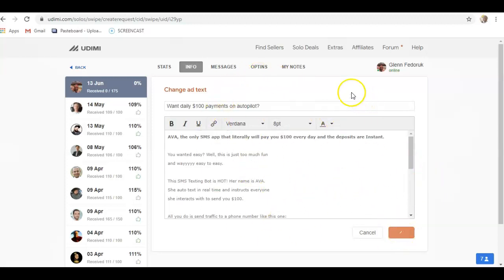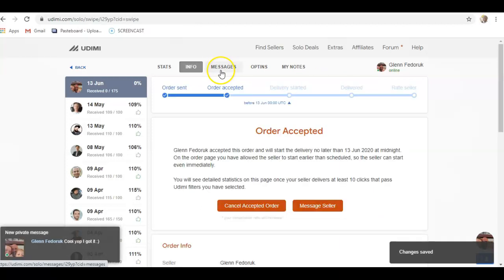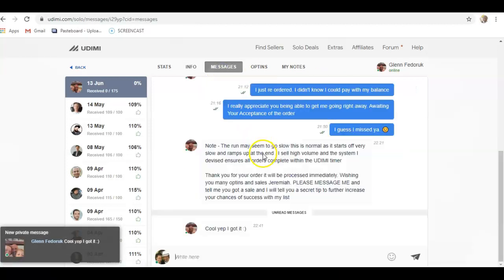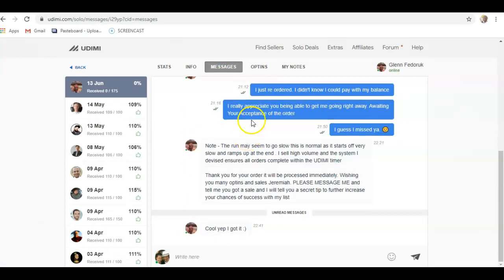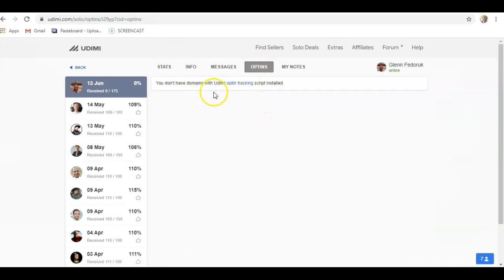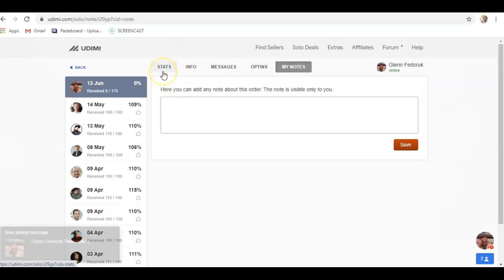You save it there, and here you have your messages. Me and this guy, we went back and forth in some messaging, and I don't have any opt-ins yet because I don't have a domain set up with Udemy, so I don't have that type of opt-in tracking, and it doesn't matter because I have my own way to track. I don't really have any notes there. So I just got a message from the vendor saying thank you or whatnot, and they're very responsive, as you can see.